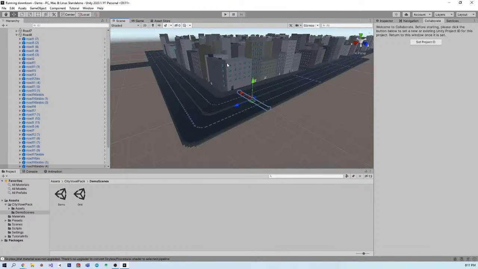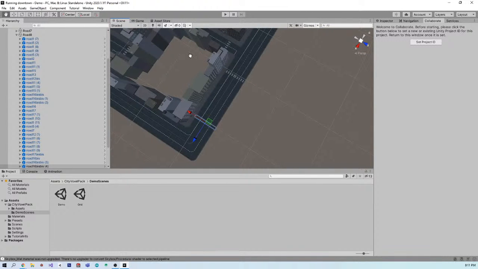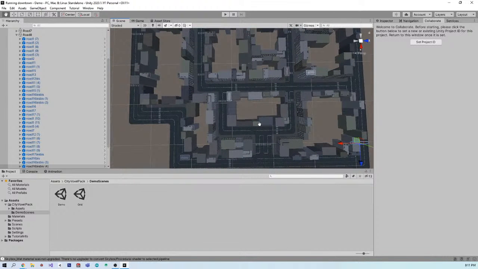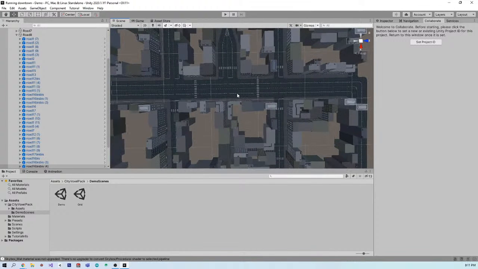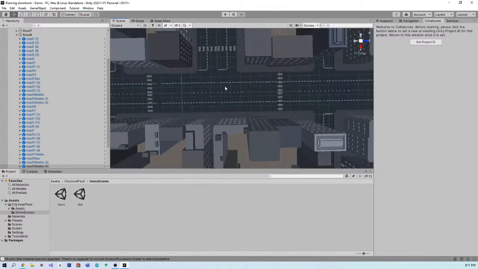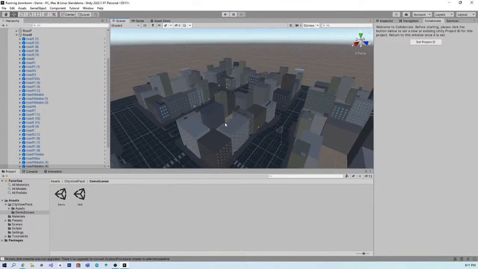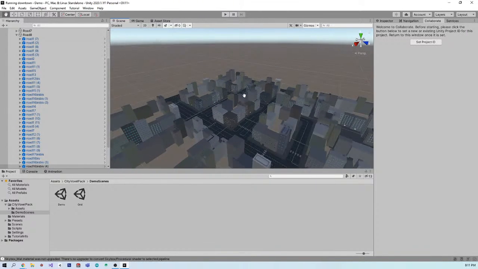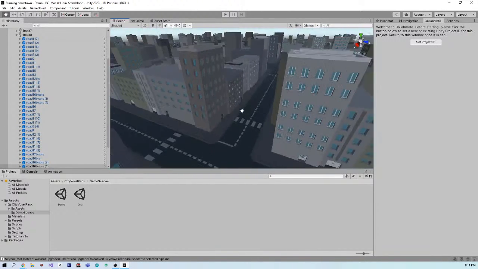So if you take a look, this is what we have. This is the overall plan view of the city. Cool, isn't it? I just imported this from the asset store. It was a free asset. Yeah.